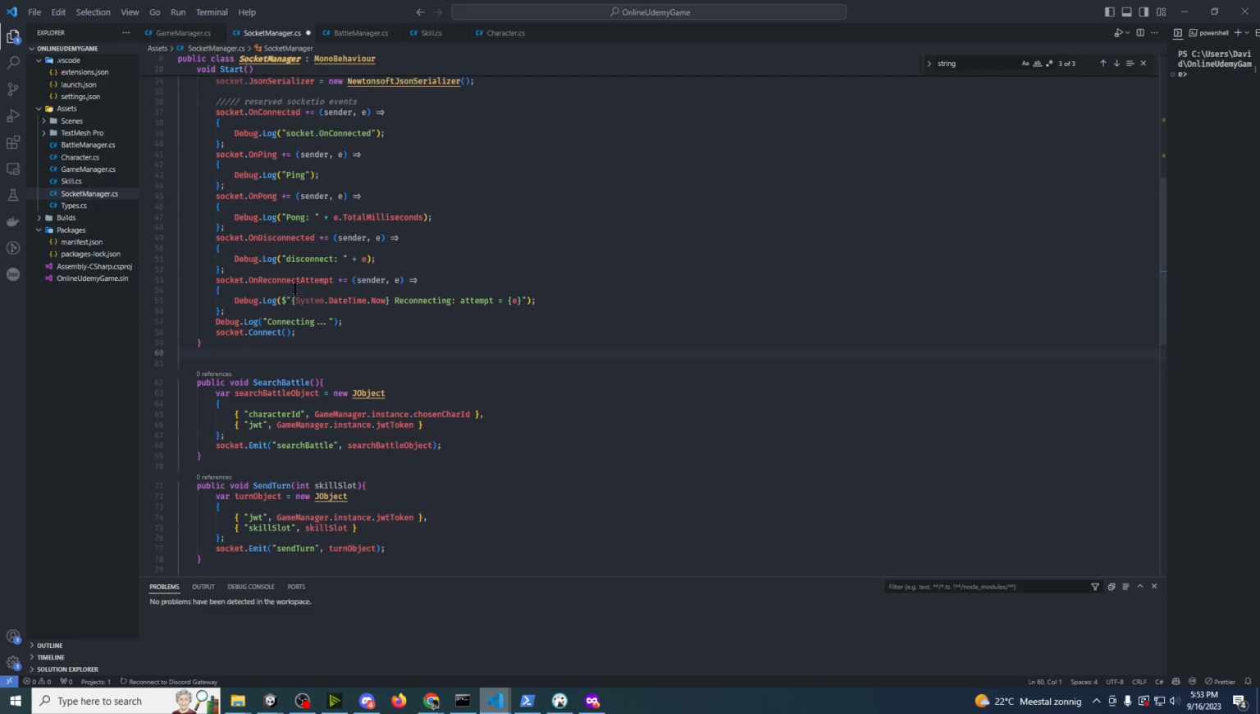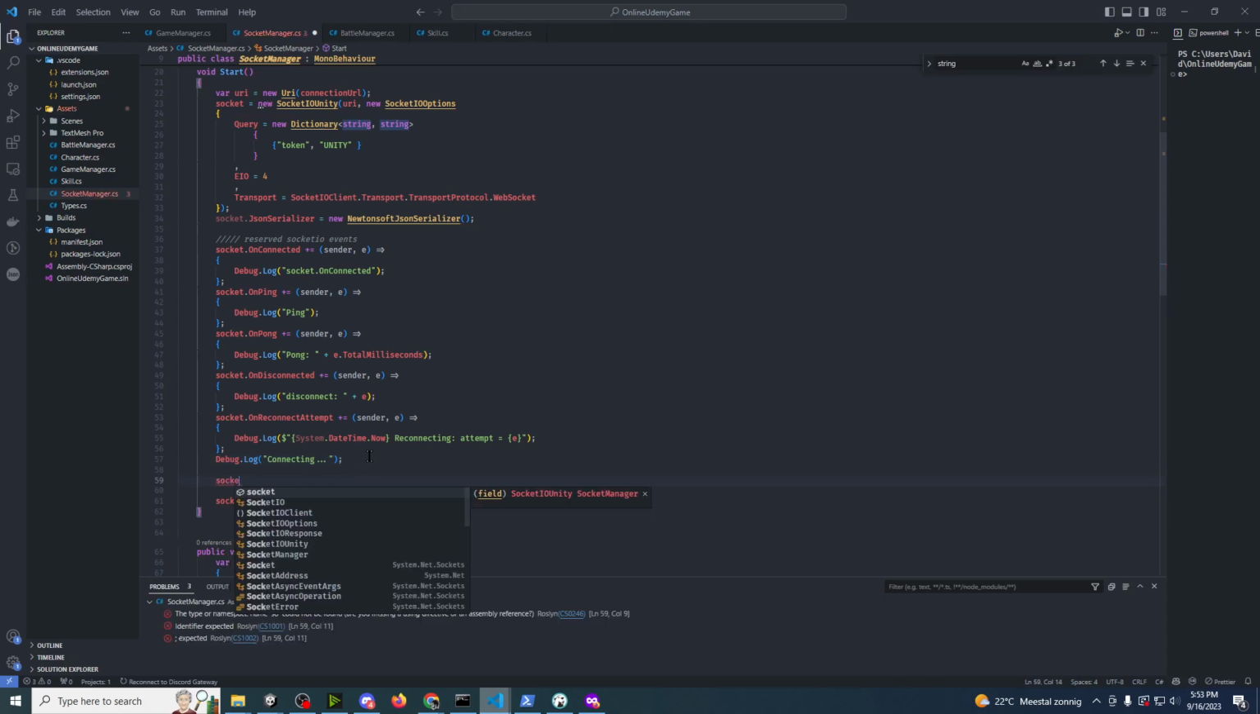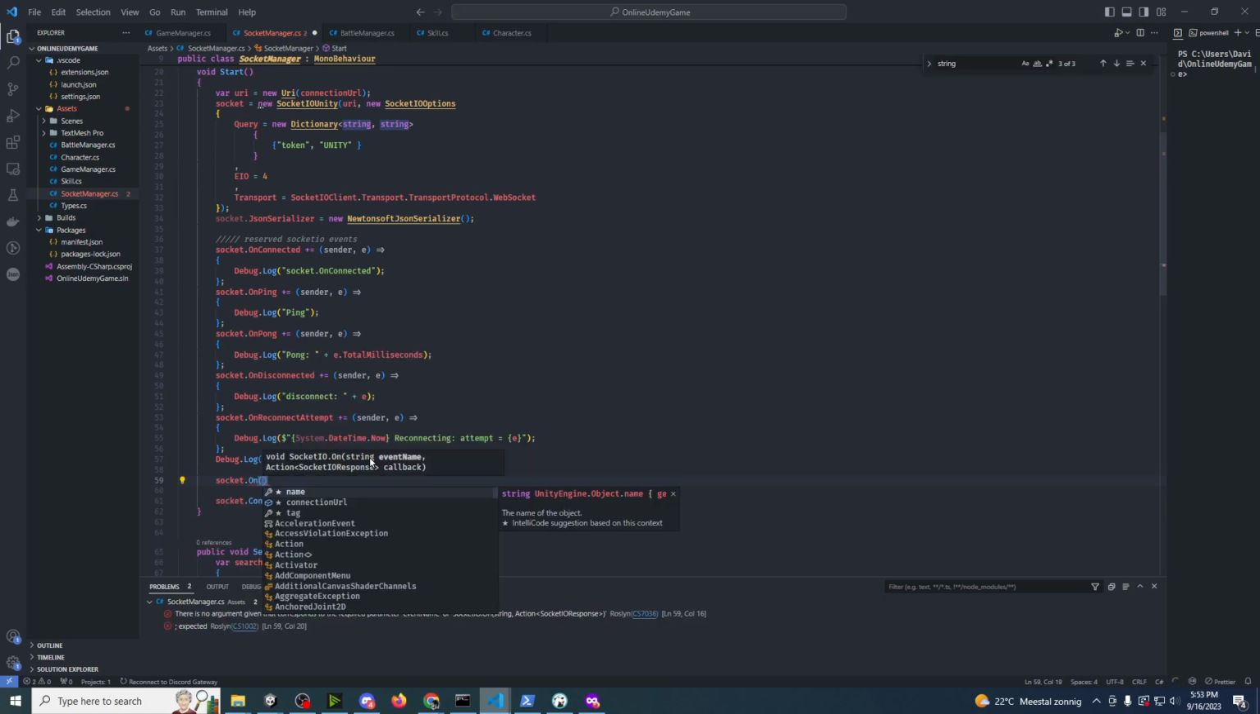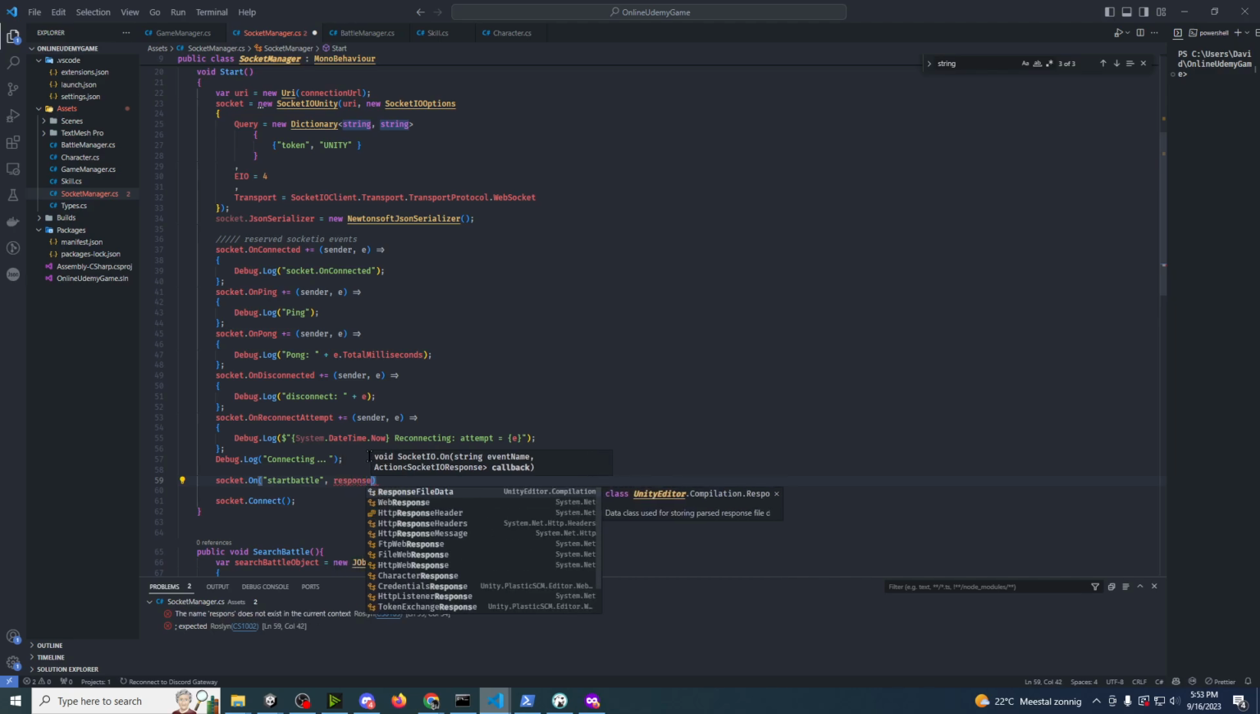So where do we do that? We are going to do that here. Before we connect, we have to register the on event. So socket.on, and it's start battle. Response.